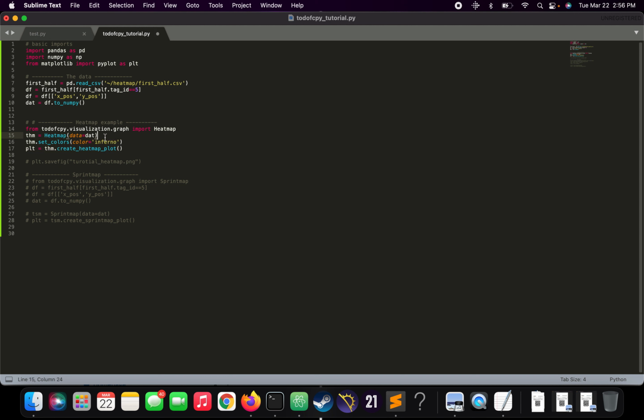All right, so I try to make this as easy as possible. The only thing you have to pass is the data. Right now, that's a 2D NumPy array. Later iterations will allow for a little bit more flexibility, but it's the only thing that you have to pass. So we create our heat map. We pass the data as the data that we had. All right, now we've got our heat map object.